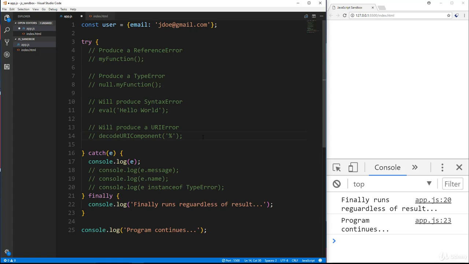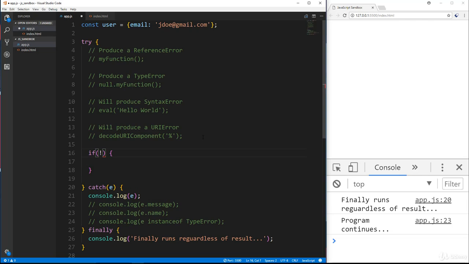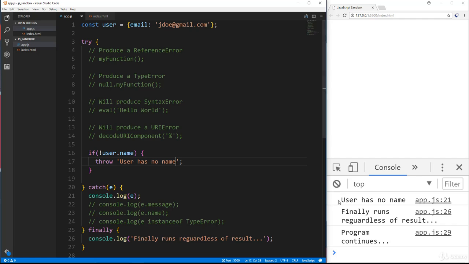So what we could do is go down here and say if no user.name, then let's throw an error. All we have to do is use the throw keyword, and then we'll say "user has no name". So let's save that, and we get down here: user has no name. Okay, and you could put that inside the DOM if you wanted to as well, and some kind of an alert.